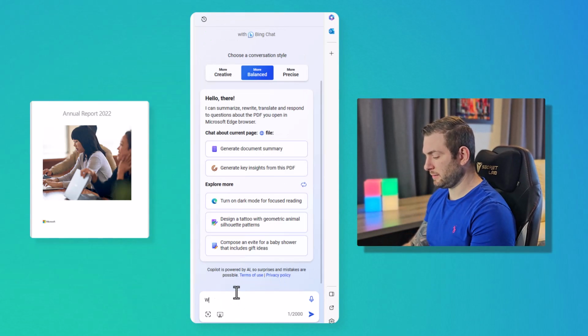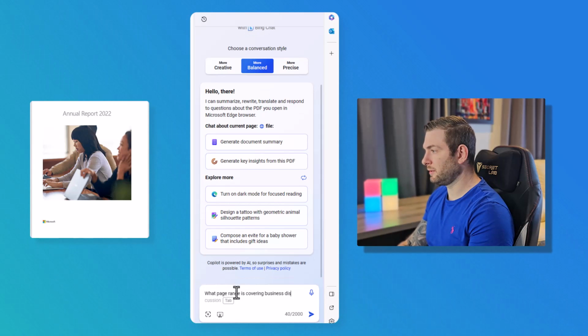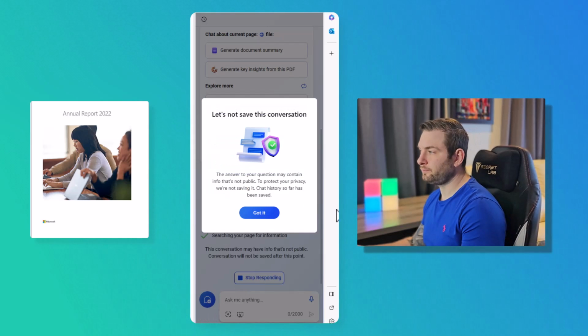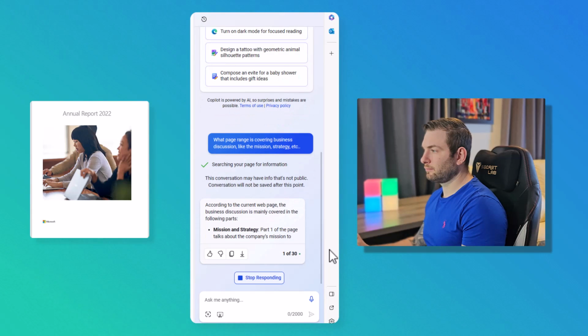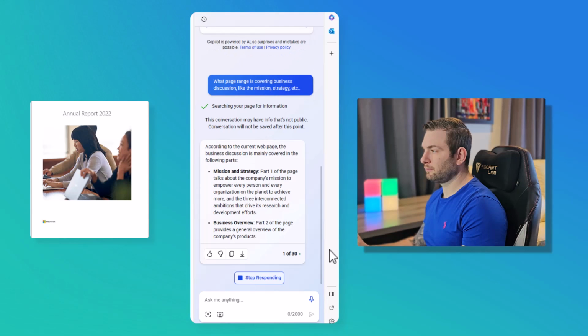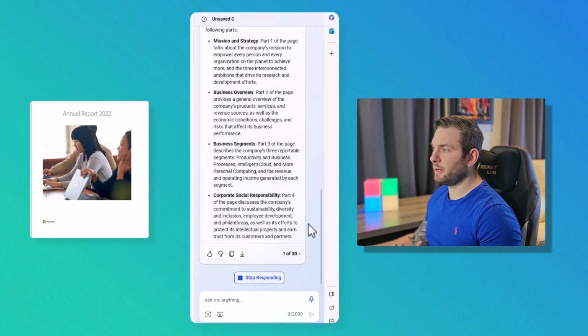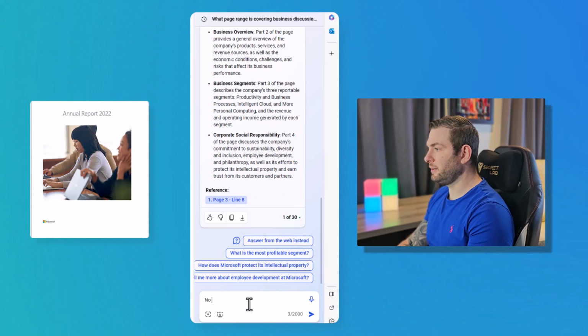So let's ask what page range is covering business discussion, like mission, strategy, etc. Now, it told me the part of the document, which is not exactly what I want. So let's tell it to correct itself. No, I asked you for the page range, not the parts.